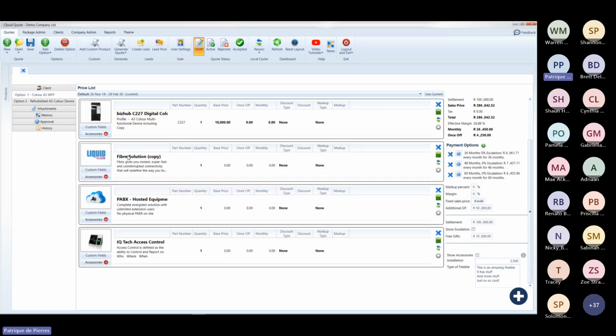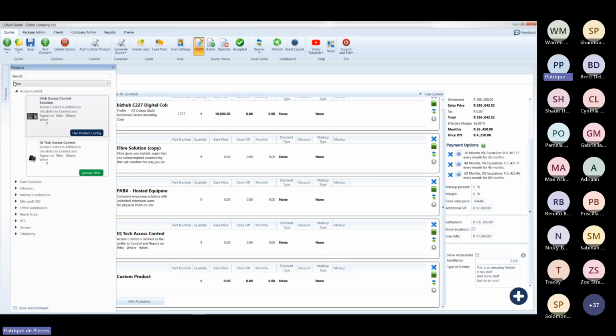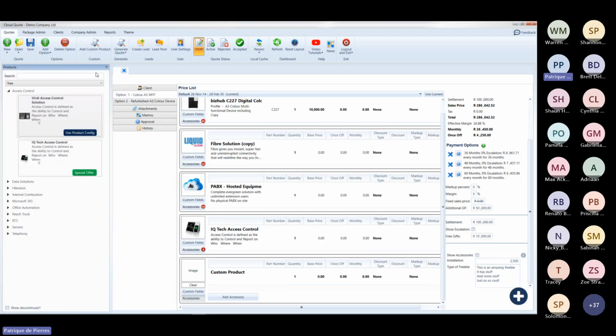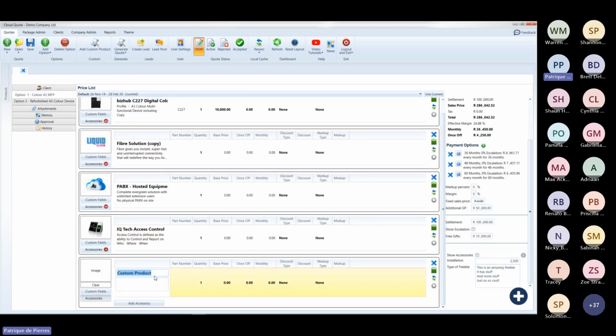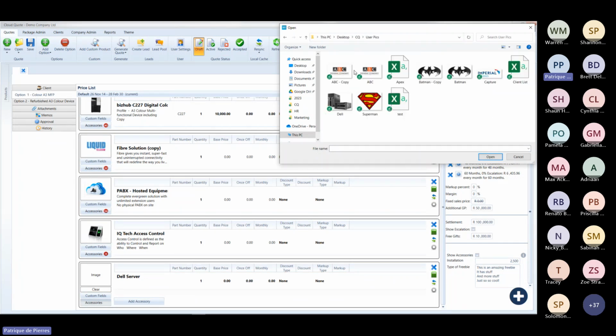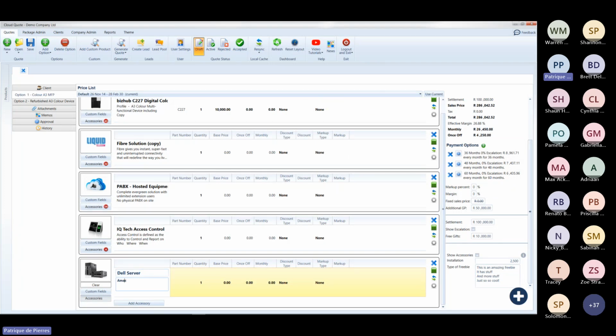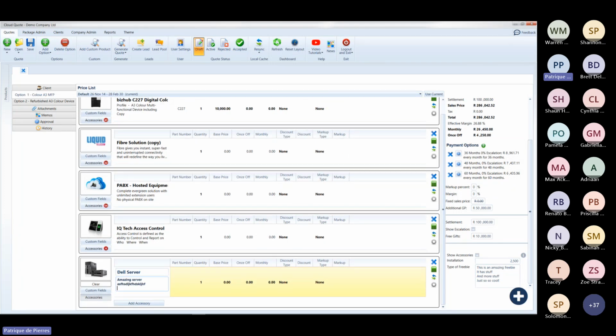So I've gone in and created all of these products. Also remember that we can add a custom product, guys. That's a product that doesn't exist in the product price list. I'm creating it on the fly. So if I wanted to create, say, a Dell server and put in an image of my server, I can go in and do that. Add the image, and I can give it a spec. It's an amazing server, does amazing things.